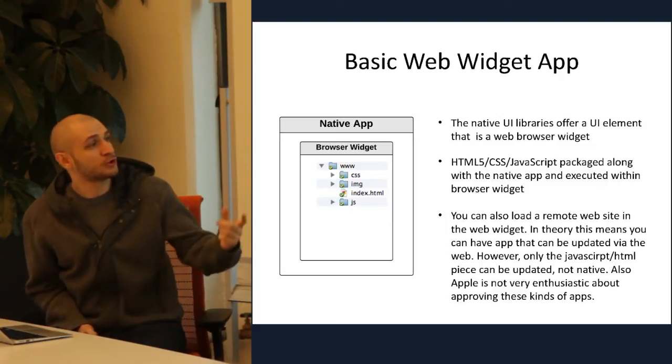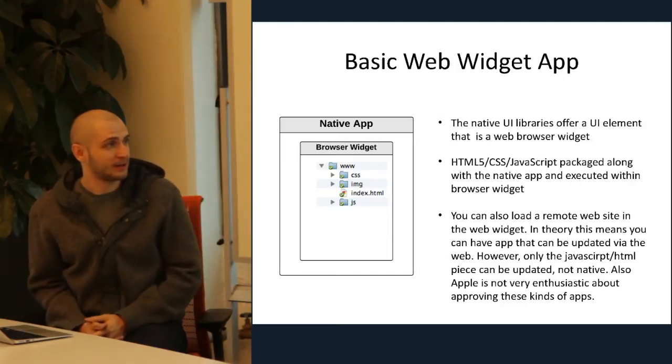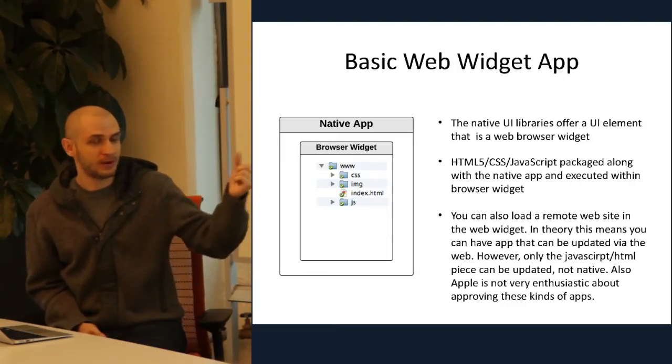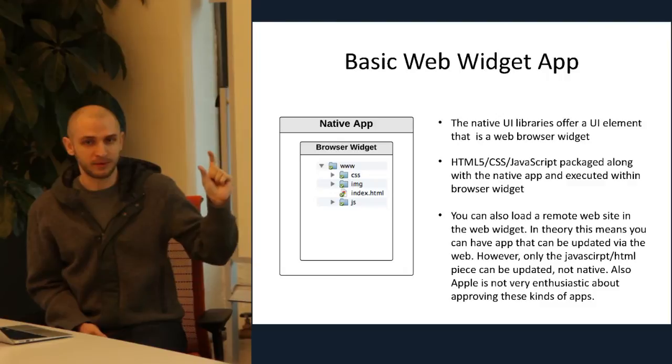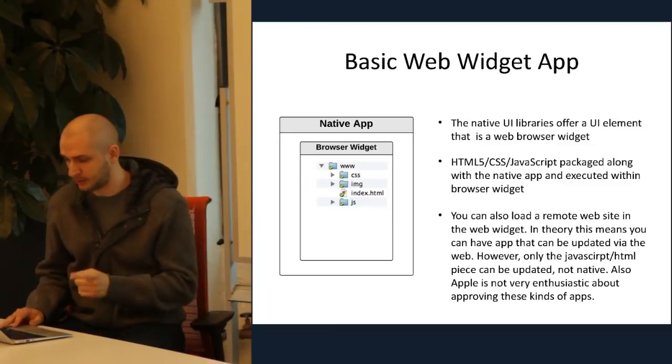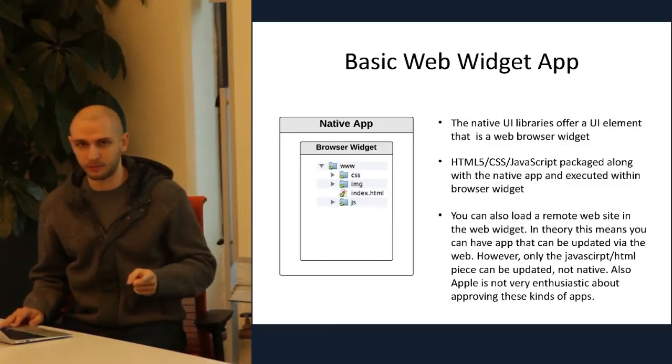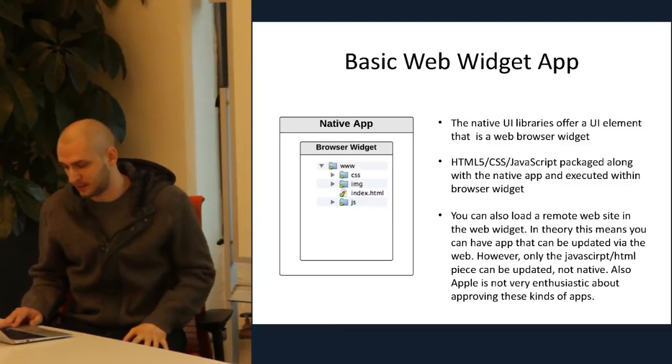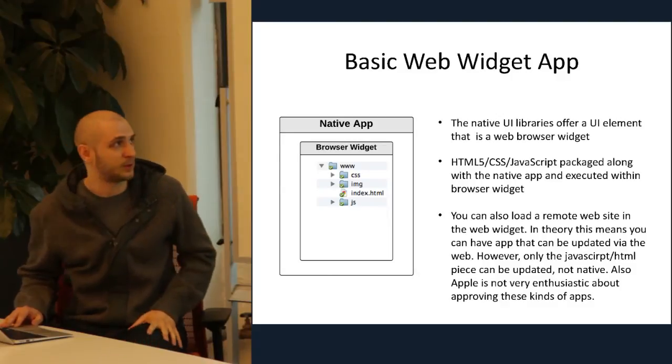So you could also potentially load a remote website, and theoretically you could maybe even update that portion of your app if Apple approves your app with that functionality. And I don't know if you can trust the internet, but somebody wrote that they got an app like that approved. But that's probably not something you can consistently expect to be able to do.